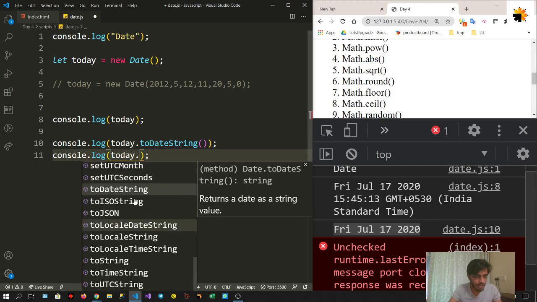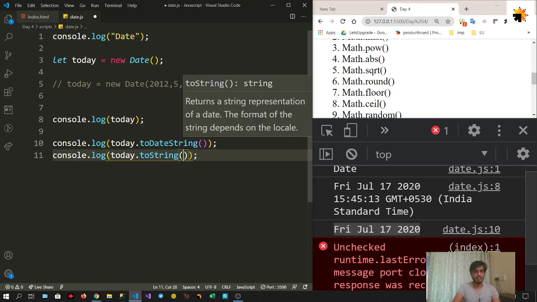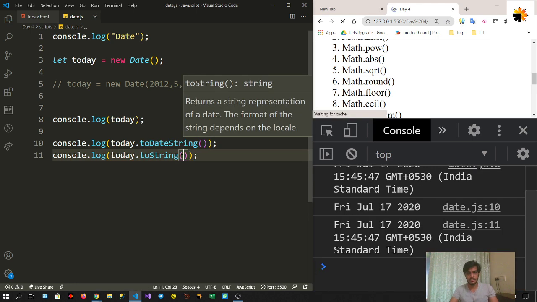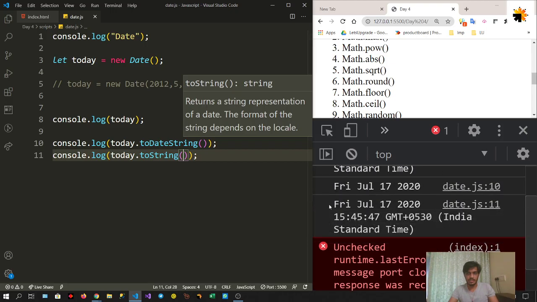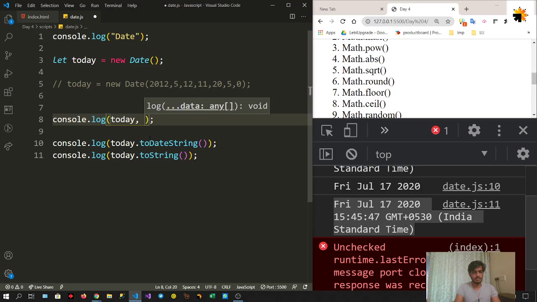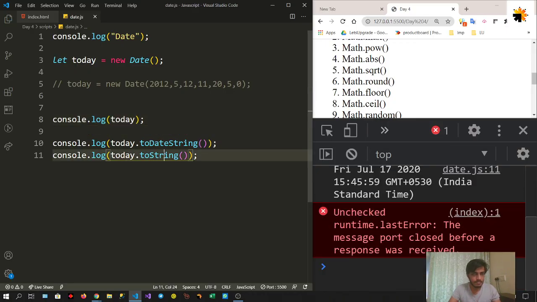Now we have done date string, which returns a date as a string value. Then we'll do toString, and all of these are methods, so don't forget the parentheses. Now it has just returned this as a string.